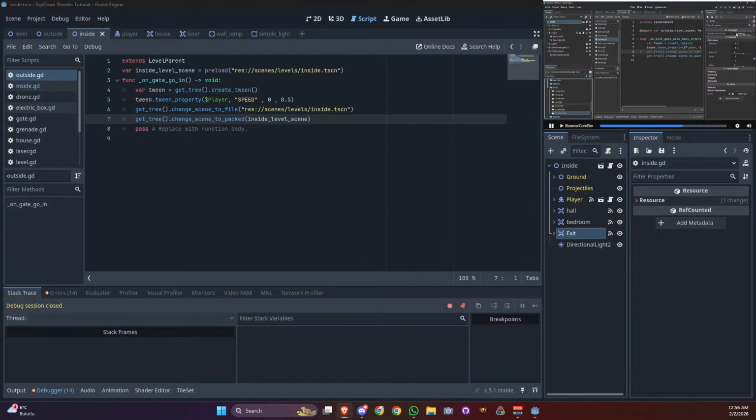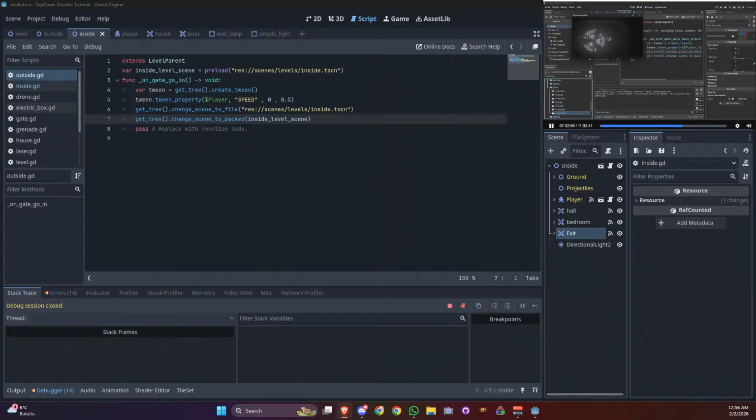So I can simply drag it there. Once again, the result will be the same. I can switch between the scenes very easily.